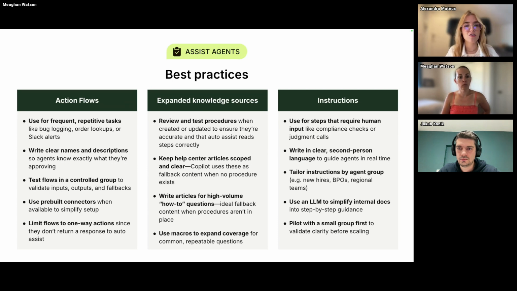And finally, looking at instructions, these work best for steps that Copilot can't automate, like Jakub was saying, like manual approvals, judgment-based tasks, or even actions that need to happen on outdated tools that are really hard to connect via an API. You can also tailor them by group or region, and many teams use LLMs internally to turn long SOPs into clear step-by-step guidance. And just like with flows, test with a small group first to ensure clarity and context. And that's it for the agent side of things.